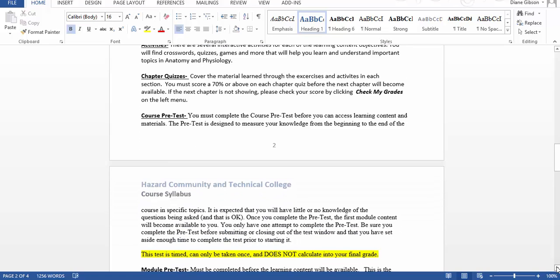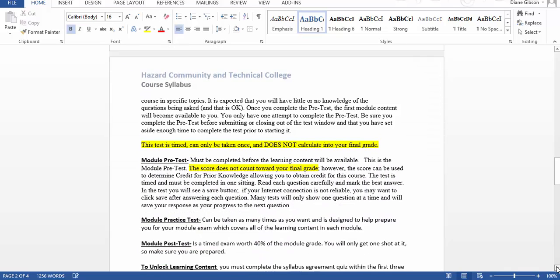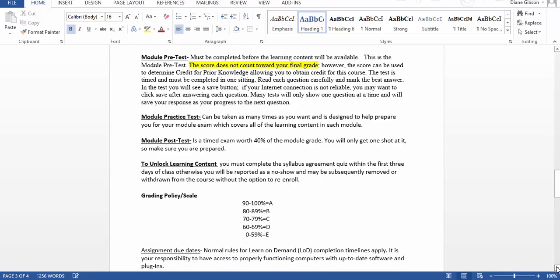There's a course pretest. The pretest is not associated with your grade in any way. It's just to help measure your progress throughout the term. It is a timed test. There's a module pretest that you have to complete. It does not count towards your grade. However, the score can be used to determine credit for prior knowledge, allowing you to obtain credit for that module in the course. It's timed and it has to be completed in one setting.